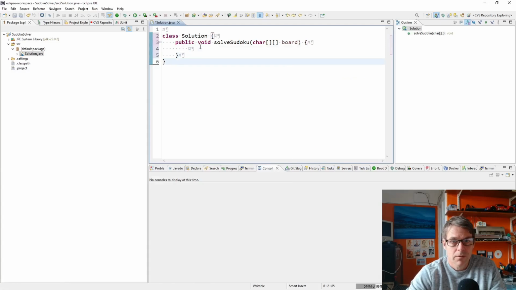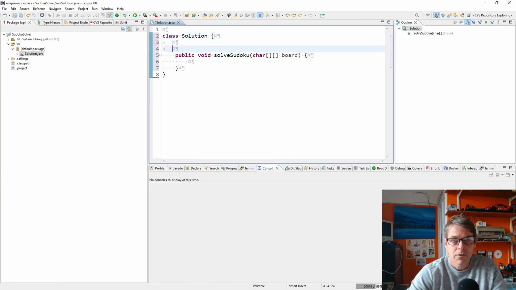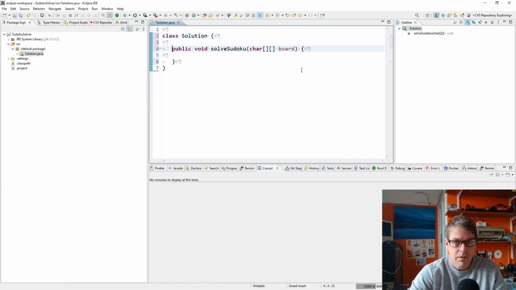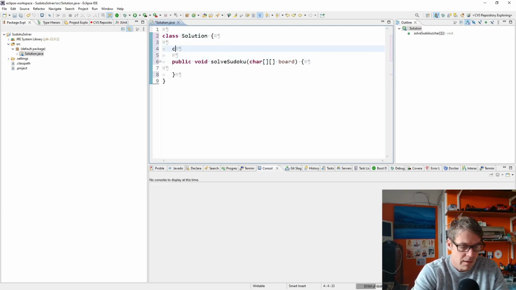So I'm going to do it in Eclipse. The first thing I'm going to do, I think we're going to have a few different methods in here. So I'm going to save the board to save passing it from method to method.